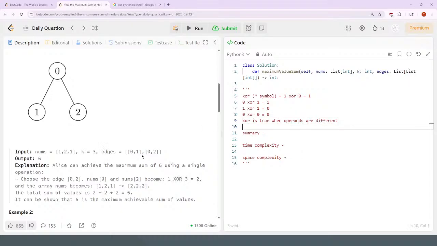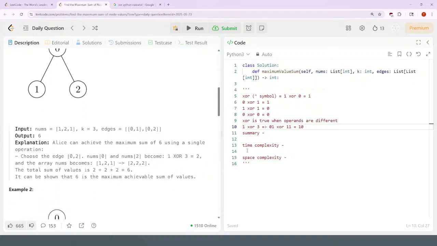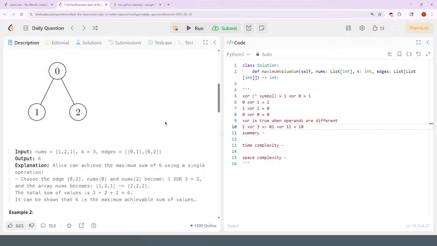Okay, so 1 exclusive OR 3 in binary: 0 0 1 exclusive OR 0 1 1 becomes 0 1 0 in binary. Alright, and you're exclusive ORing with k each time.